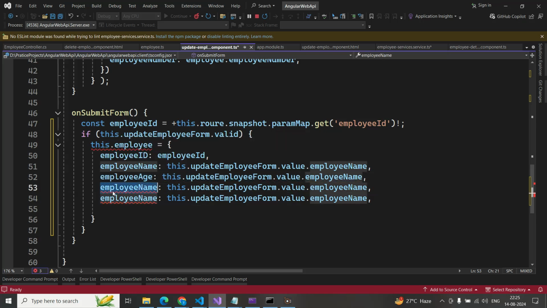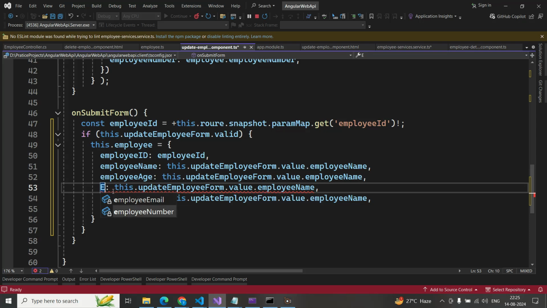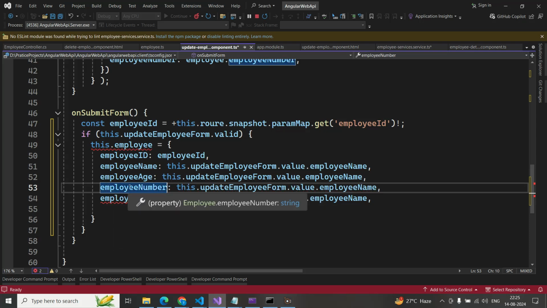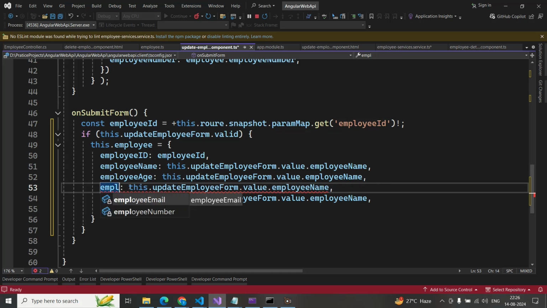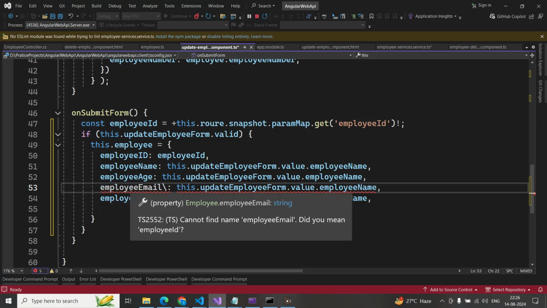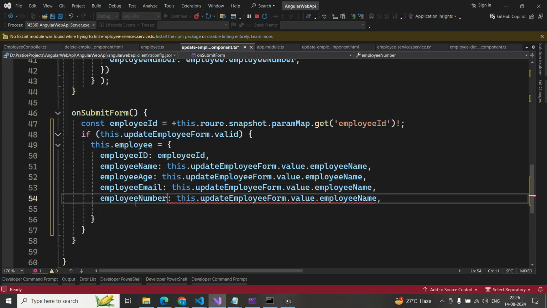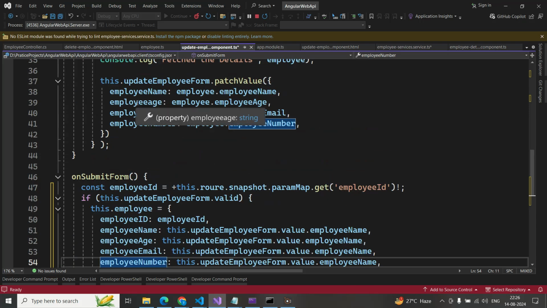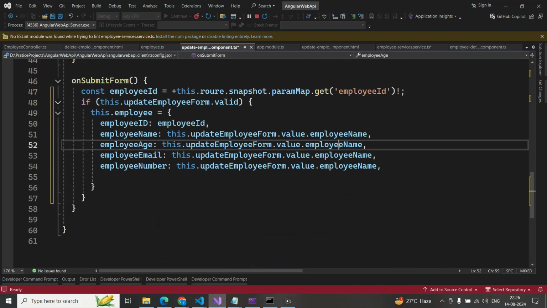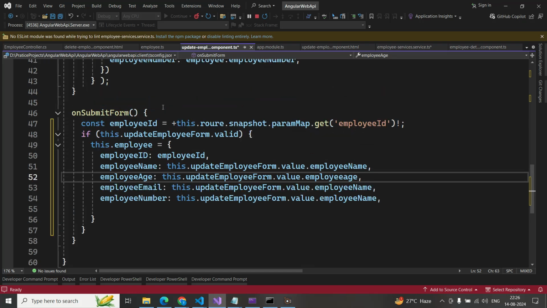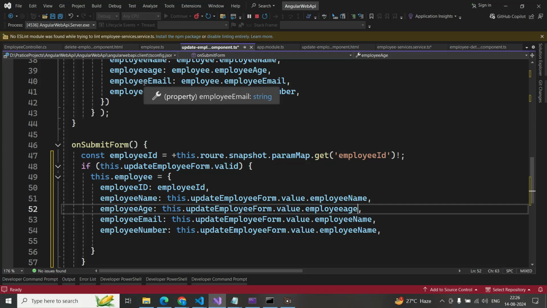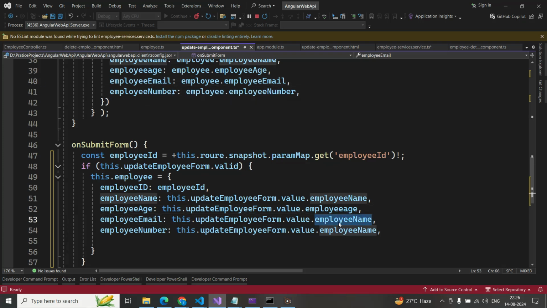Employee age, employee male, and employee number, and finally employee number. Here we have to change the form controller names also, because it will update every value, right. If you didn't change the name, everything will show like employee name only. For all the details, employee male, employee age, for everything it will show the employee name only. Definitely we have to change the form controller name.